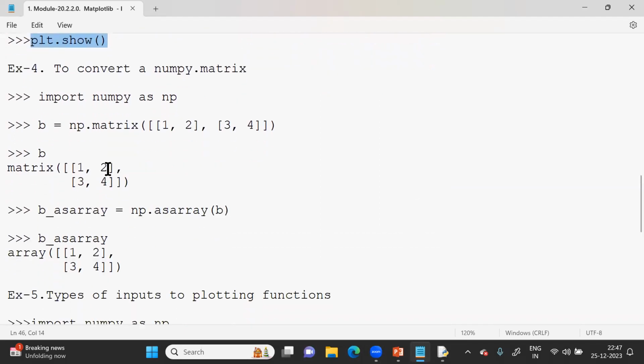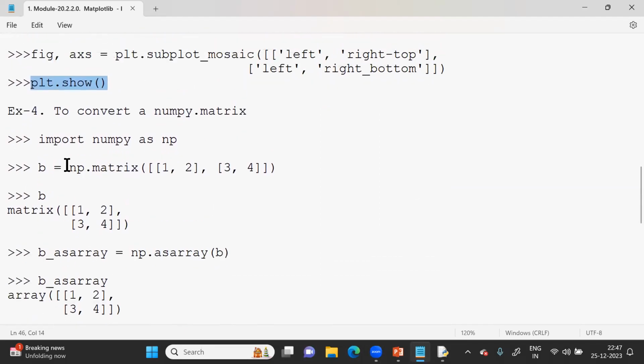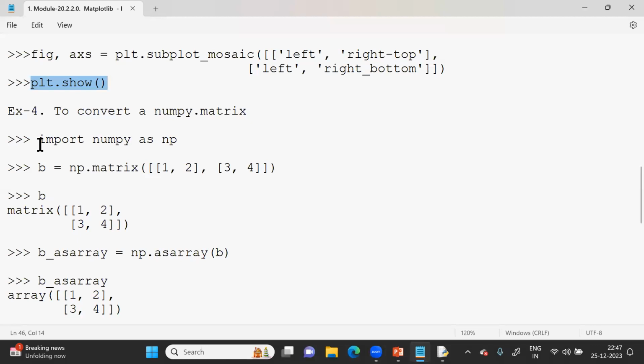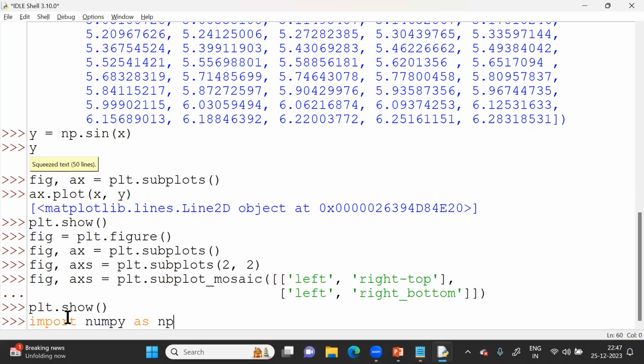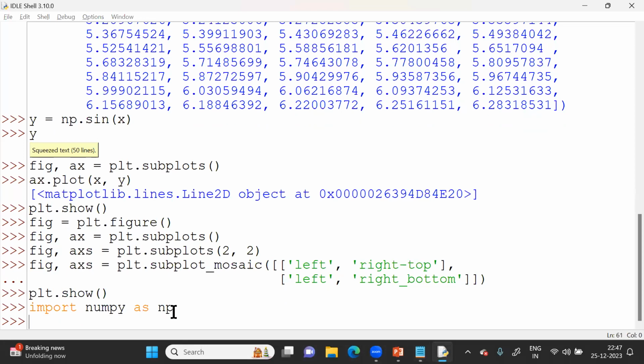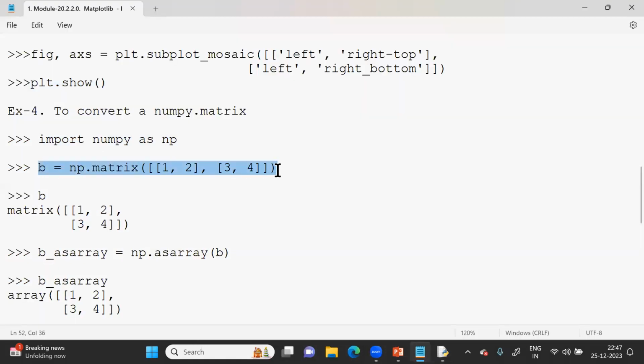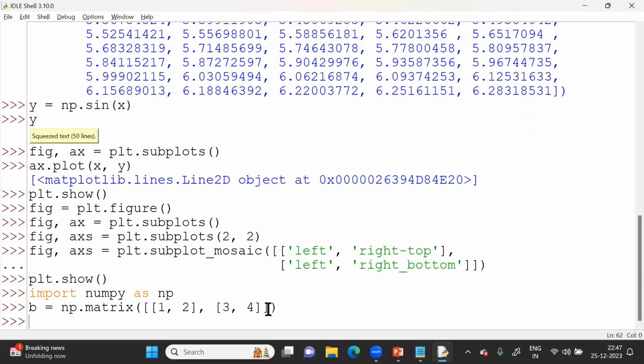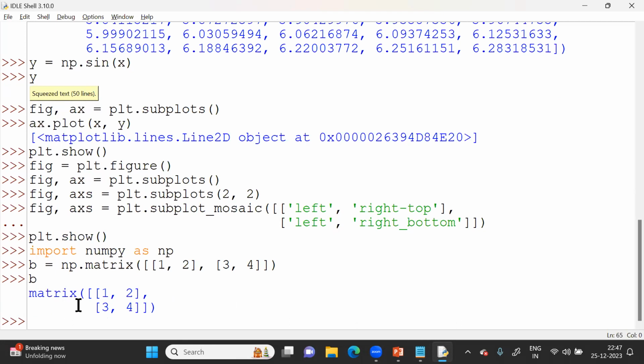Even you can see the type. Here you will get its type is matrix initially. After conversion, its type is array. So here first you can import. In the previous program, we already imported NumPy. Then creating one matrix. Here you can see, whenever you call B, this is the type matrix.